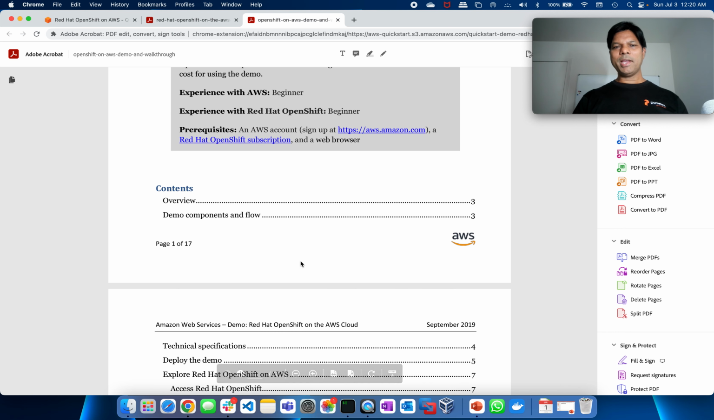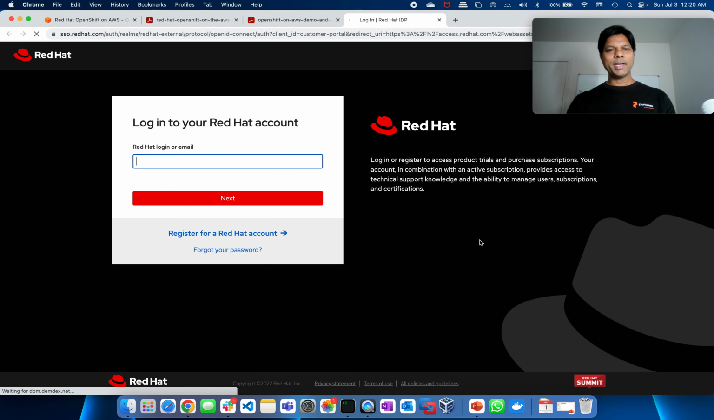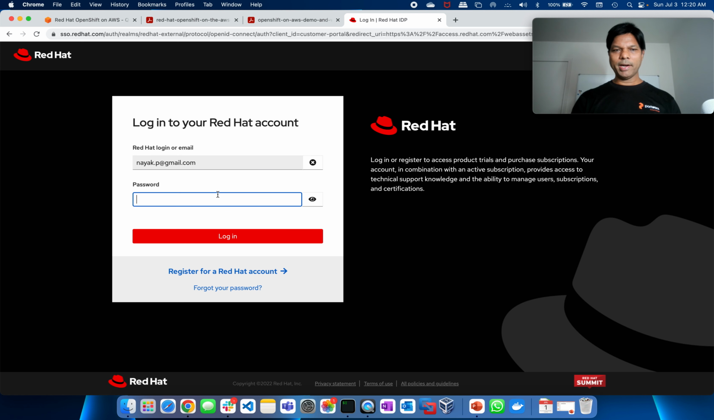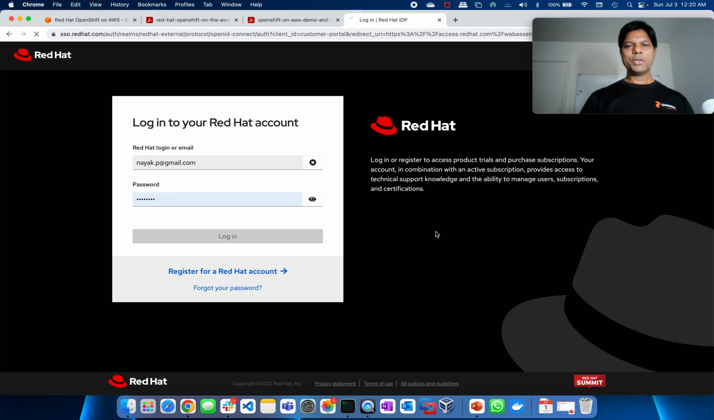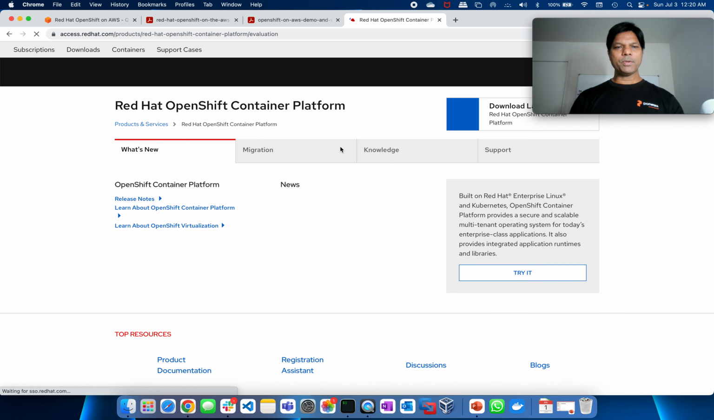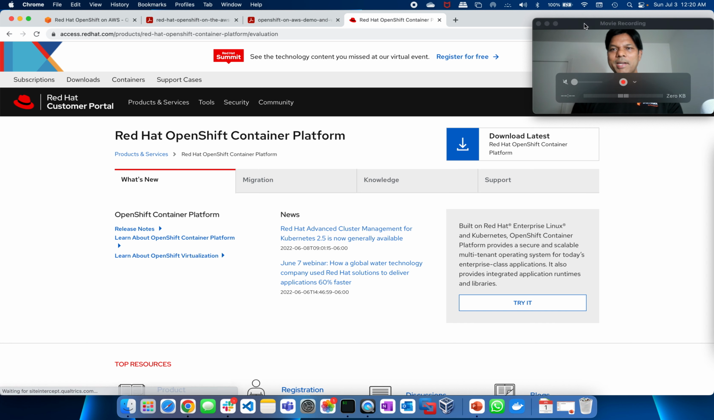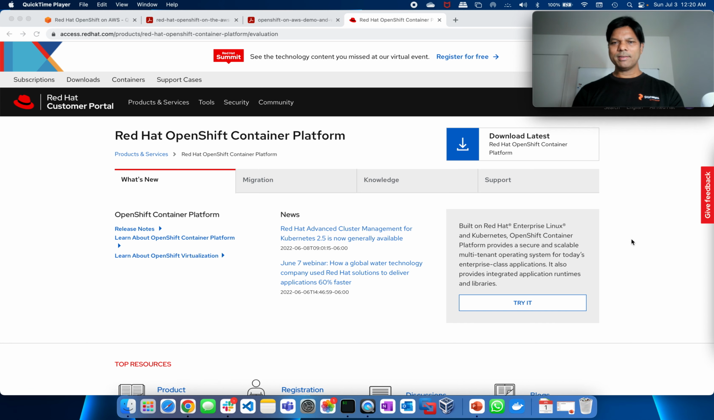And you can see one of the major prerequisites is having a Red Hat OpenShift subscription. Just click that and it will take you to the Red Hat site to get a Red Hat subscription. I do have it already, so I'll just log in to my personal subscription account, and that is pretty quick. In fact, you can do the same thing. If you don't have it, just register with the Red Hat site and get a subscription.